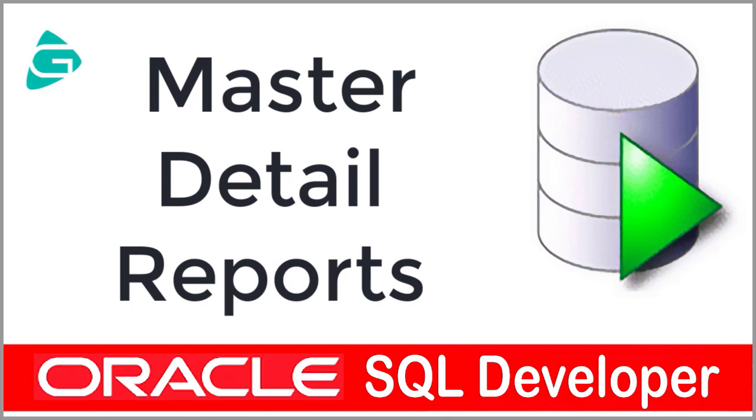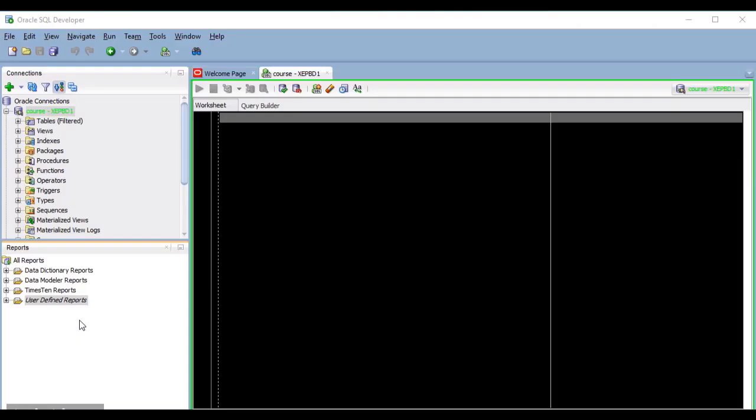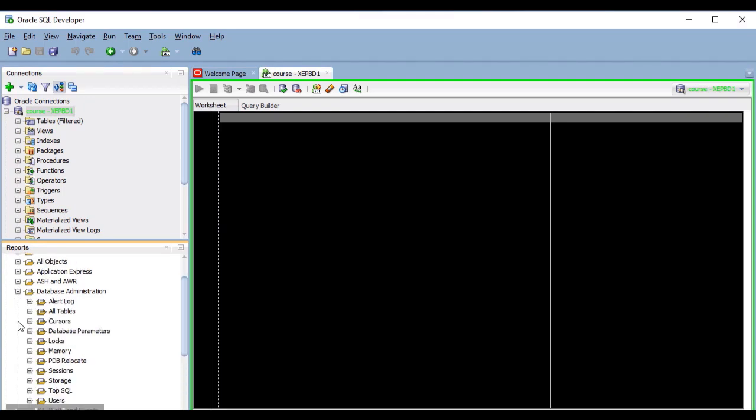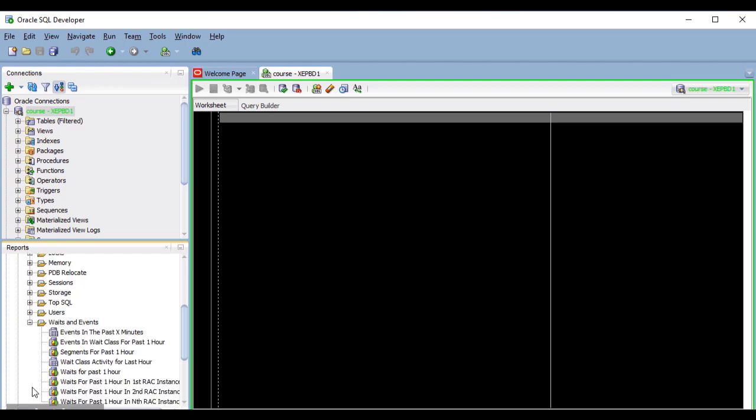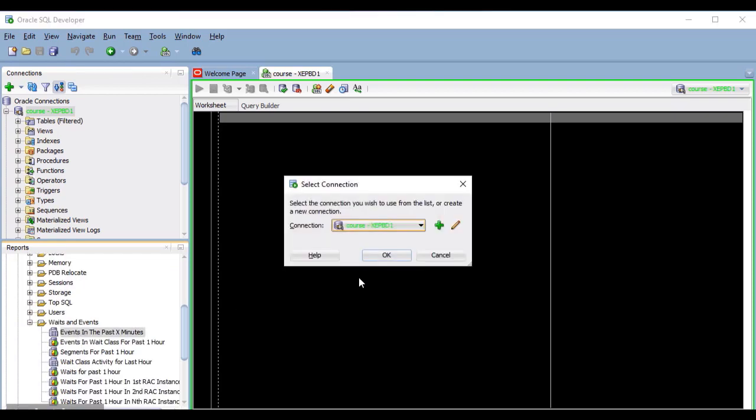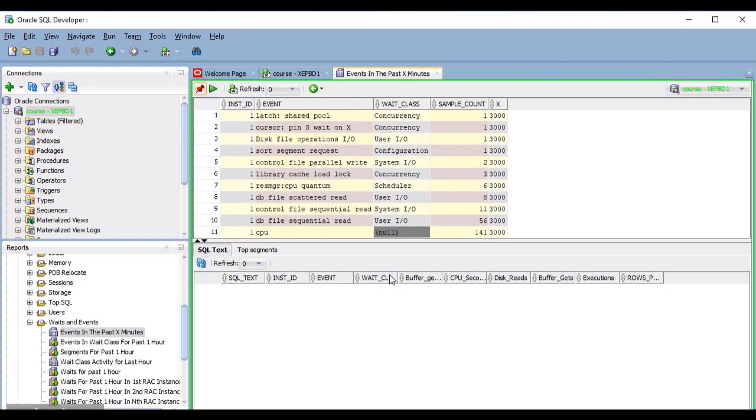In this lesson, I am going to show you how to create master detail or parent-child reports. I'm going to show you an example of a master detail report, so that you have an idea of how exactly they look like and how they work, and then we will build one. So, here in the data dictionary reports, database administration, there's waits and events. This is a master detail report.